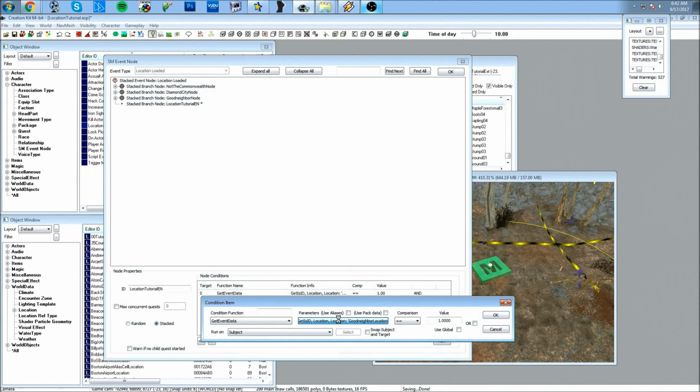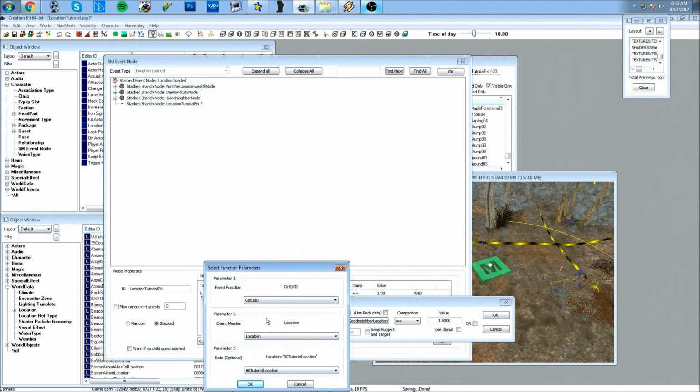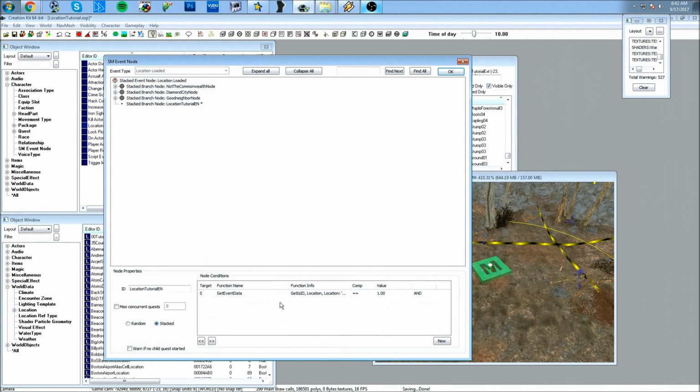So this one says good neighbor location. I'm not going to want to use good neighbor. I'm going to want to use the location that I just created. So I'll go to 00 tutorial location. So that's all I'm going to have to do for that, but it's still missing the quest.